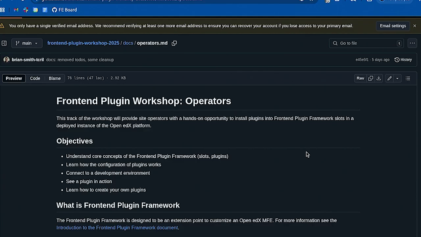We want to understand the core concepts of Frontend Plugin Framework. That is, what is a plugin slot? What is a plugin? We want to learn a bit about how to configure the plugins. So what are the different ways in which you can use plugins and slots? And then we're going to connect to a development environment. That's the IP addresses on the little slips of paper that you've been passed out. See a plugin in action, and then learn what it's like to make your own.